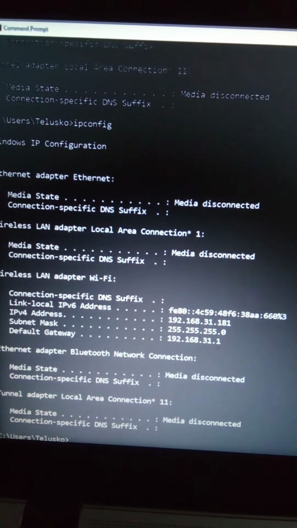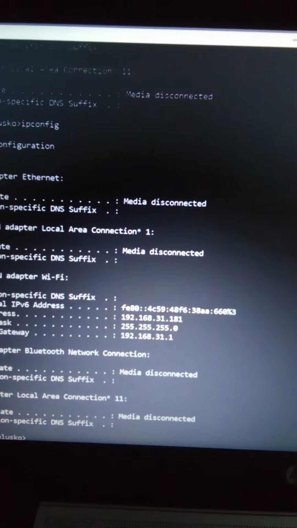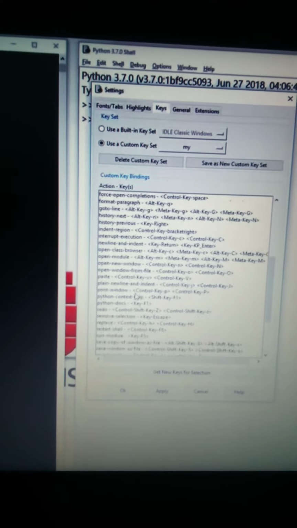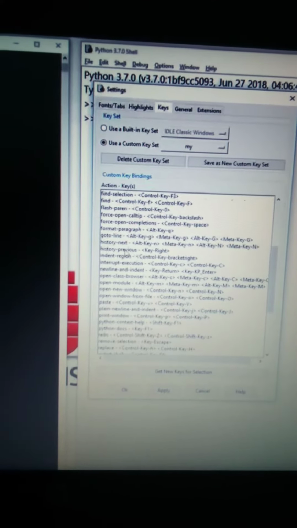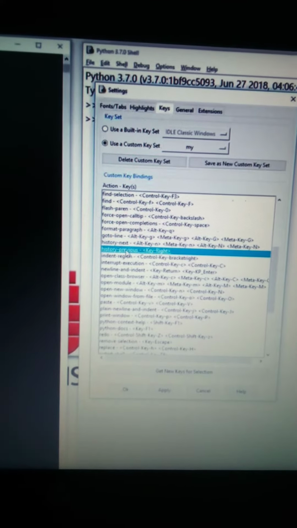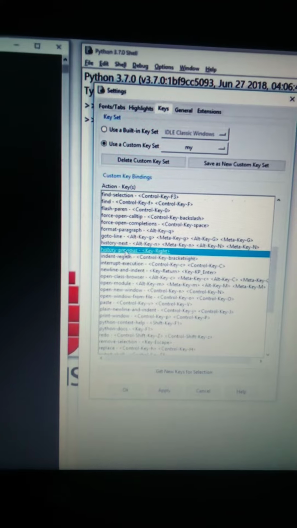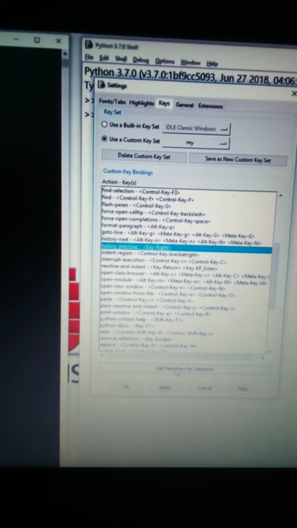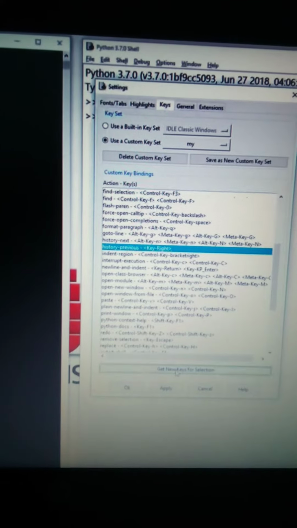In this case, if you want to access that, we don't have a default option. So what you have to do is go to options, click on configure IDLE, and here you need to click on keys. Now we need to find the history, right? So just scroll down to search for history. So it is your history previous. Now by default it will be, I guess, Alt B in your machine because I've changed it in my earlier session. If you want to change it, just click on that and select get new keys for selection.